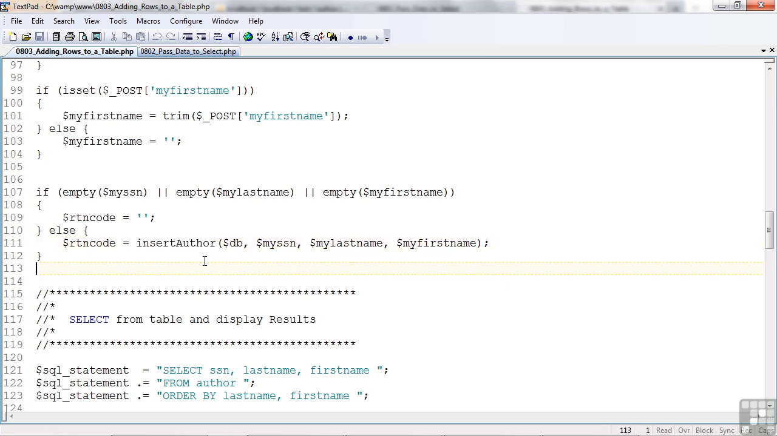So let's assume they filled it out, just as you saw me do. Then we're going to fall through and run this insert author function. Now, one of the things I pass to it is the database connection string, the $DB. I'm going to pass that as a parameter, and then the three pieces of information.